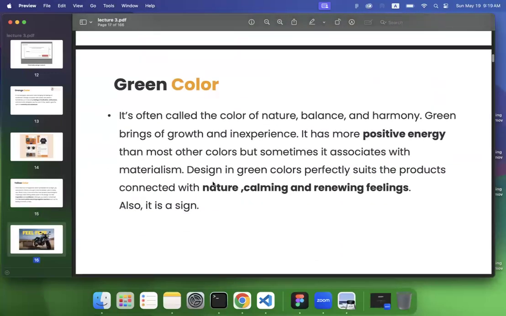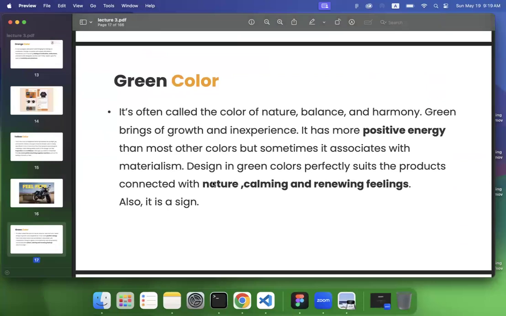All right. Now it's green color. It is often called the color of nature, balance and harmony. Green brings a sense of growth and inexperience. It has more positive energy than most colors, but sometimes it is associated with materialism. Design in green colors works perfectly for products connected with nature, calming and renewing feelings.